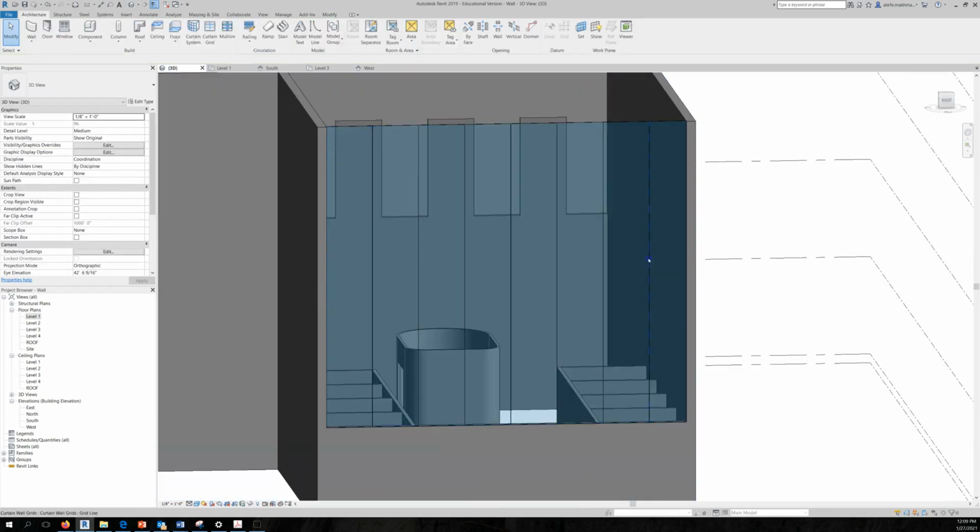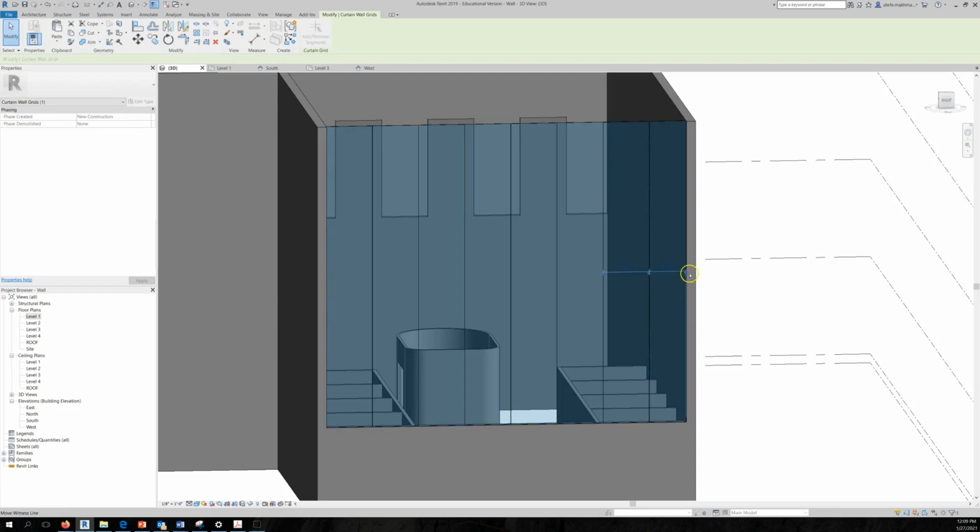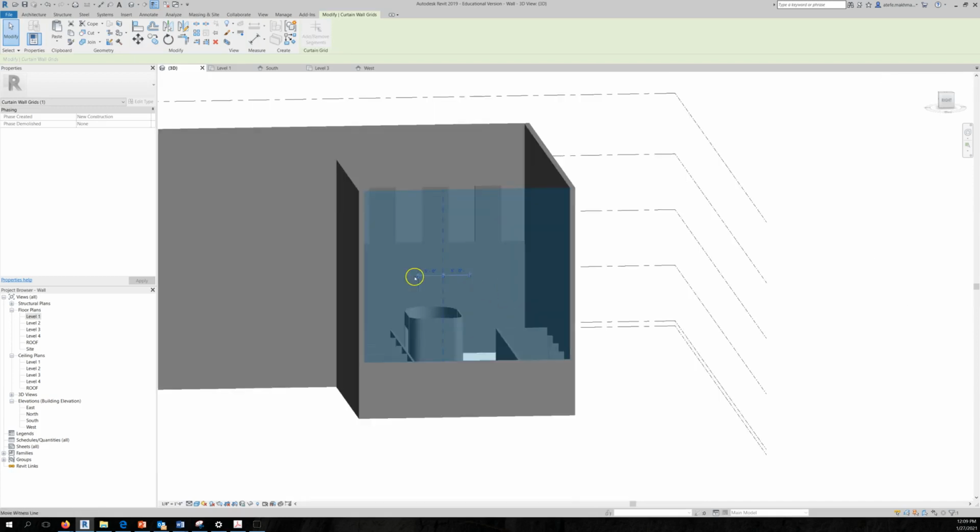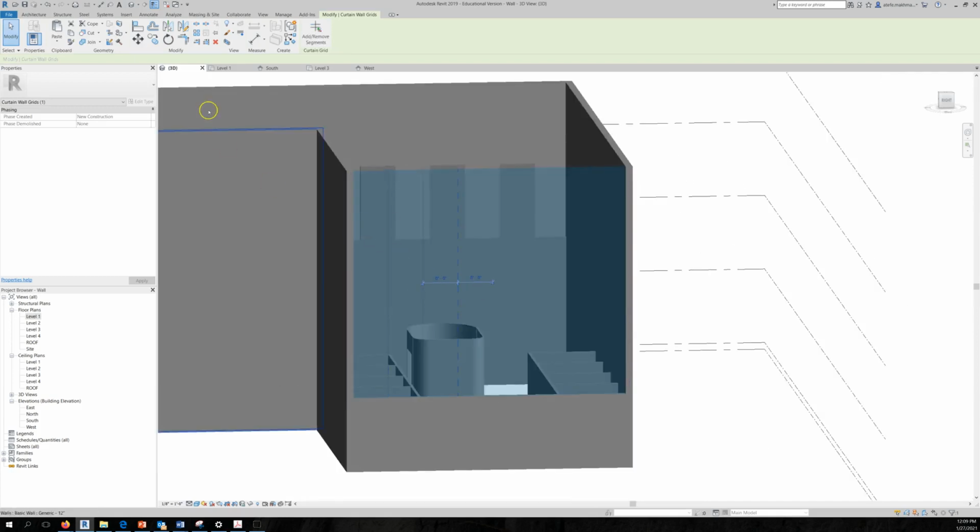But I'm fine now because it's actually the end of the curtain wall. So that's okay for this one to be shorter than the other ones. Let's check. Yeah, all of these are 5. So that's fine. Now let's add horizontal ones.